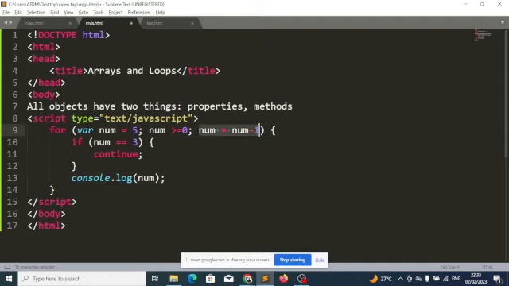Jumps here, num becomes 0. Is this condition true? Yes. Is this condition true? No. It will console log 0. Then jumps here and num becomes minus 1. Is this condition true? No, it terminates the loop. So when we check it, we see 5, 4, 2, 1, 0.